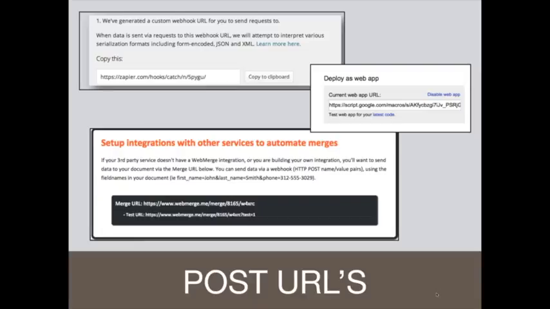Just giving some examples here of what it looks like when they do give you that post URL. So some groups will use the tool called WebMerge, which allows you to build custom PDFs. Once you've set up both WebMerge and your forms in iFormBuilder, then that's where you're able to get this merge URL, and that's what you'll paste within your post URL section.